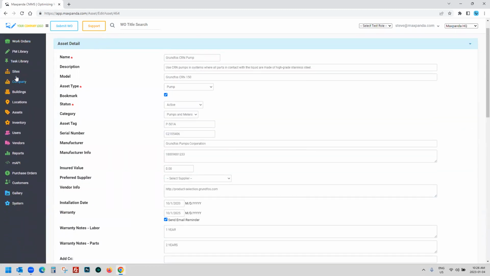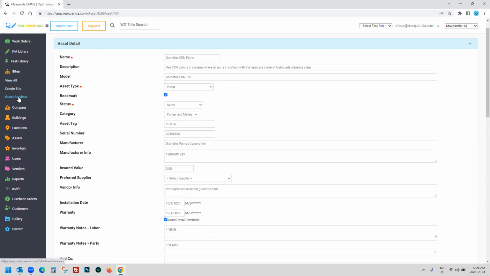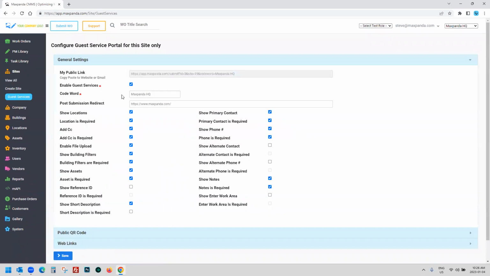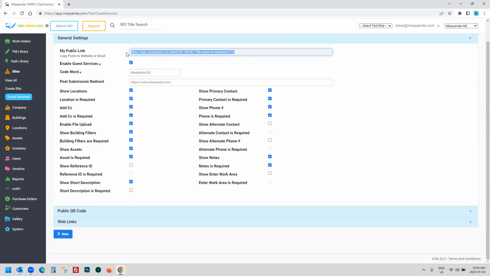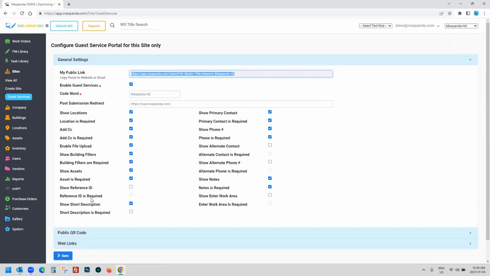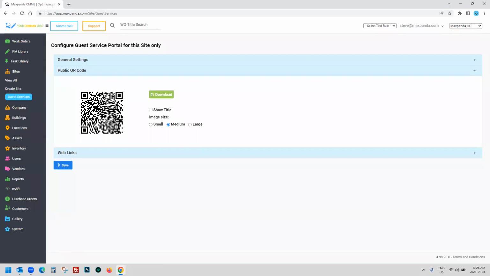The fourth way is every site that you develop has a guest portal. So this is a form that you can customize and it doesn't require a username or password. This is the link here. So you need a code word. I like to use the same name for my code word as the site. So for example, Montana, I would use that code word. So you can share this in an intranet or email it to all of your staff, or even vendors, or you just print out the QR code.